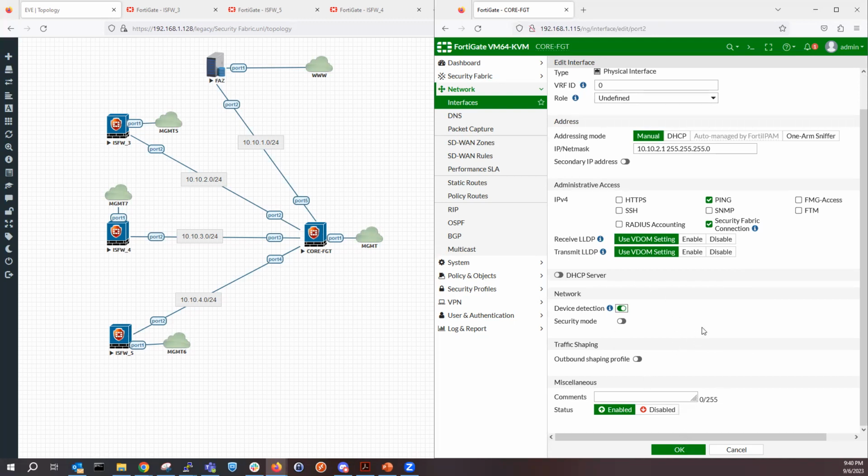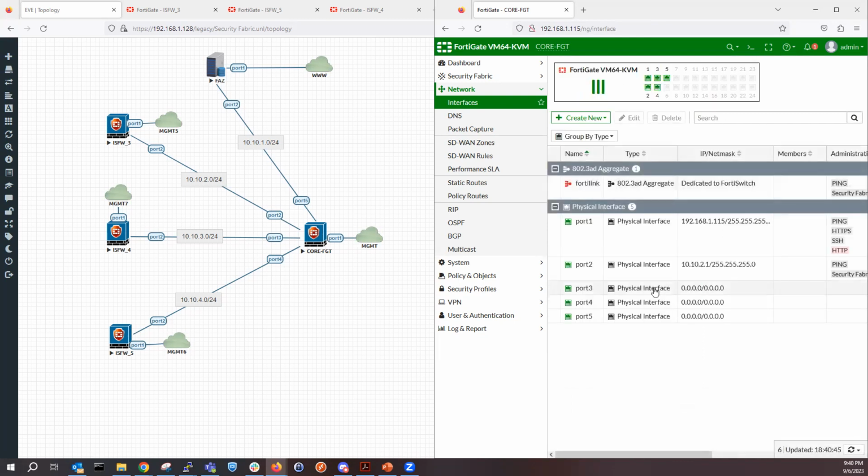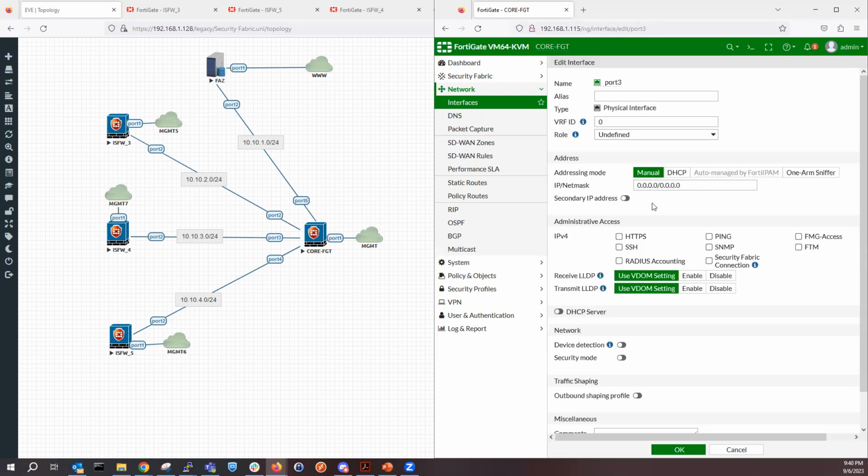We can enable DHCP, make it a little bit easier, but we're going to do static configuration on our network infrastructure devices for now, okay? So let's go ahead and get that set up. We're good to go. All right, let's go ahead and set up port 3. So we're just going to do the same thing on all of the interfaces.